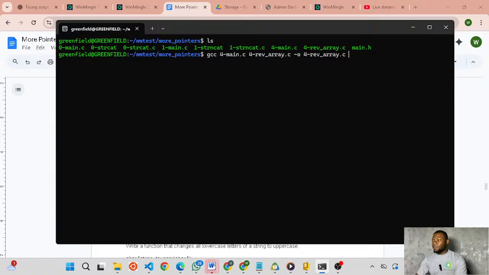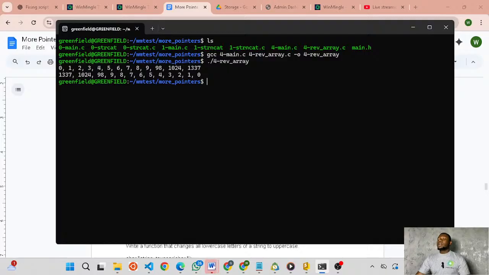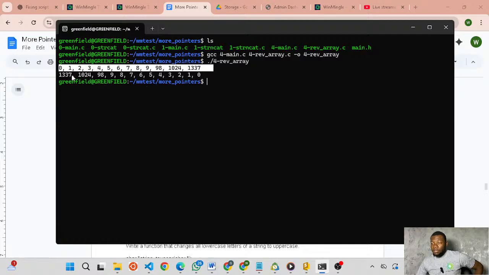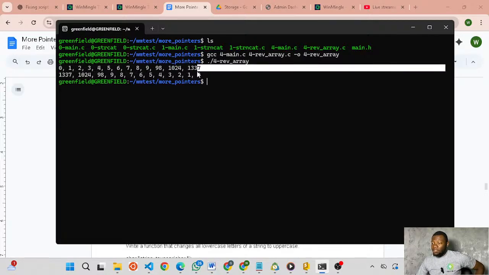No .c anymore. Let's see, are we going to have an error? So we are not having an error. That's to say that we are correct in this. So let's check 4-rev array. As you can see, this is very correct. So our function does the reverse for this array as well.